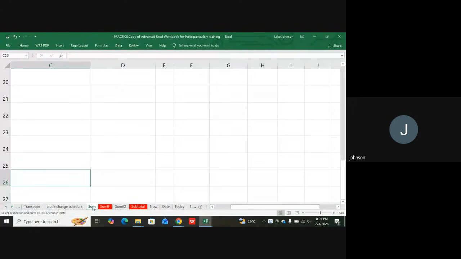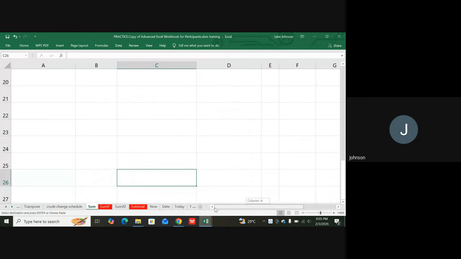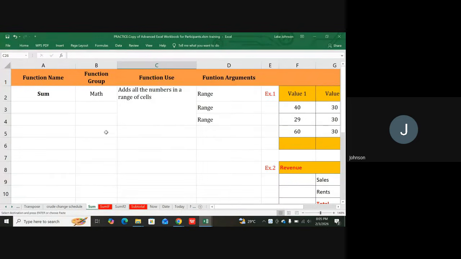Okay, so this is sum now. The majority of us know how to sum. But let's take a look at it anyway. The function name is sum. The function group is the mathematical function group. What is the use of it? It is used to add all the numbers in a range of cells. Now, what is the argument? Range. That's the argument.